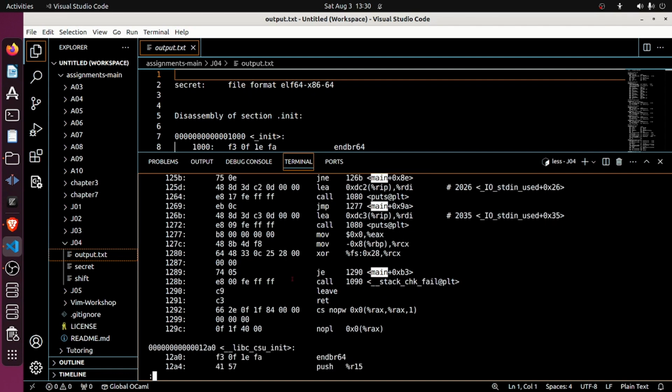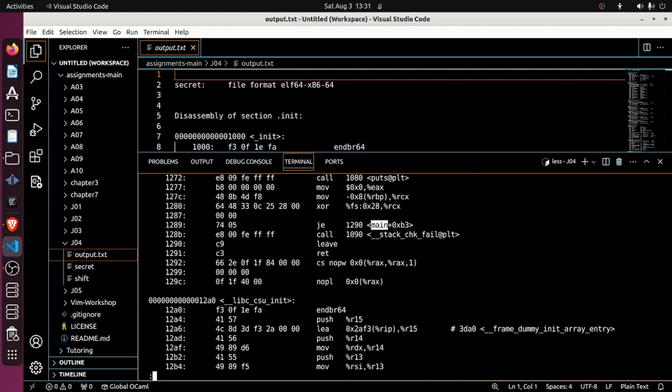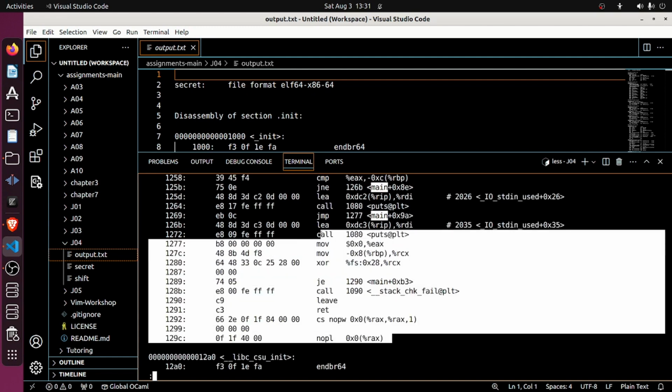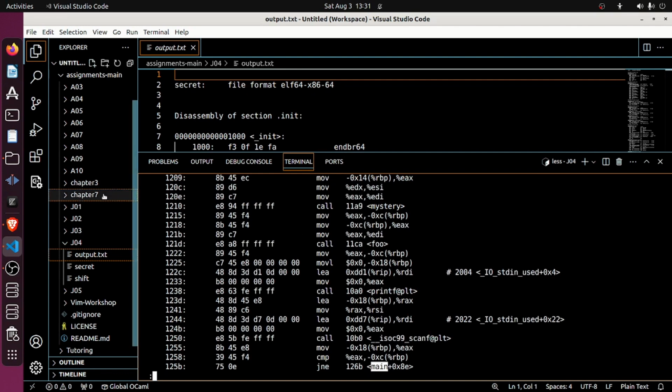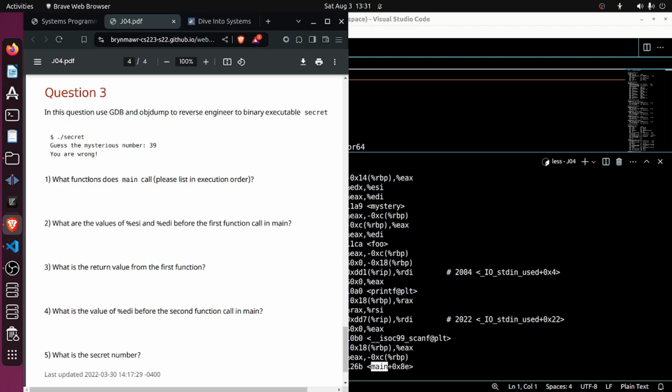Then I guess there's this, which is stack check fail. We maybe want to include that in our list of functions. I'm not sure exactly what that is. We could look it up, but I'm not sure it's worth looking up right now. So that seems to enumerate all of the function calls, and we could write those out. That would be the answer to this first question: the functions that it calls in execution order.